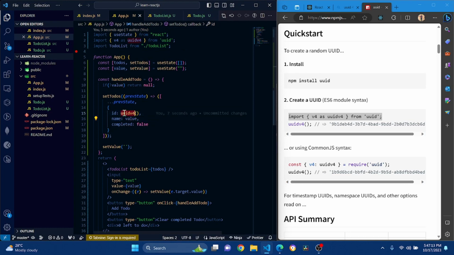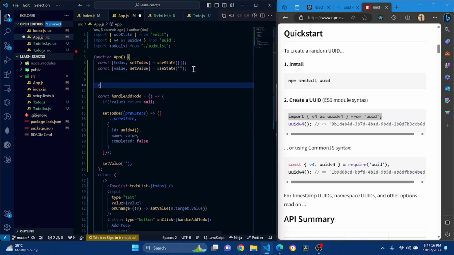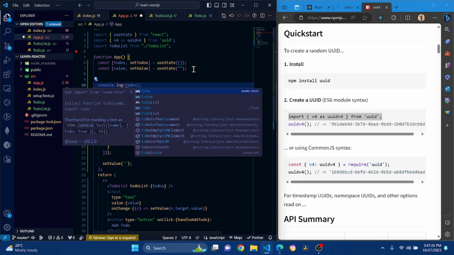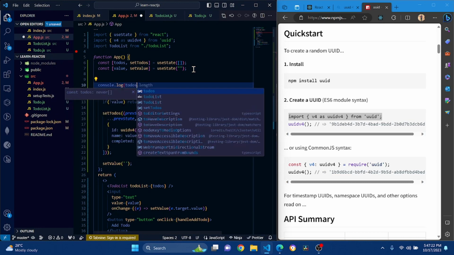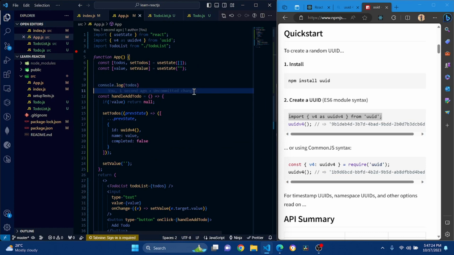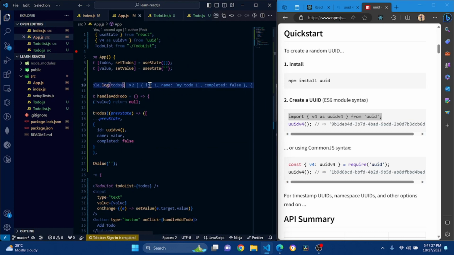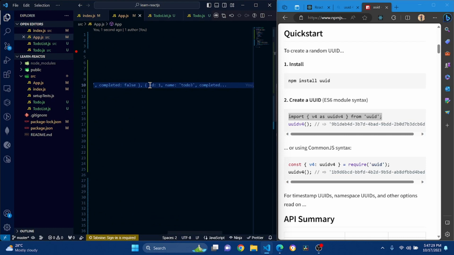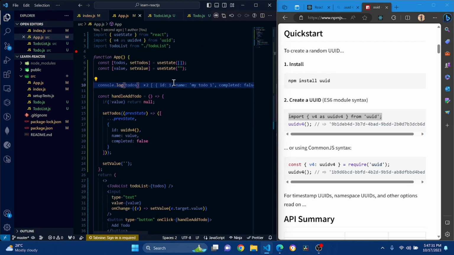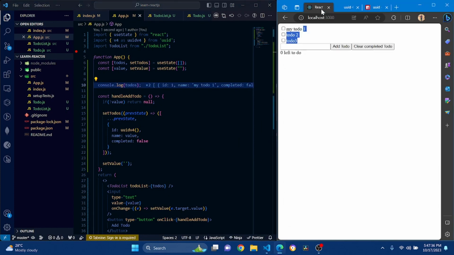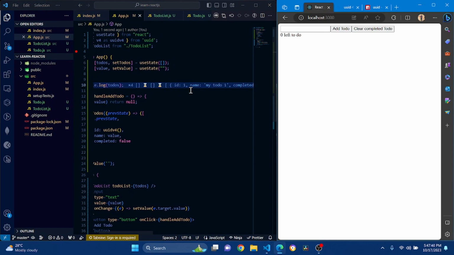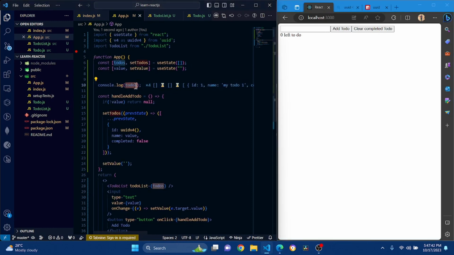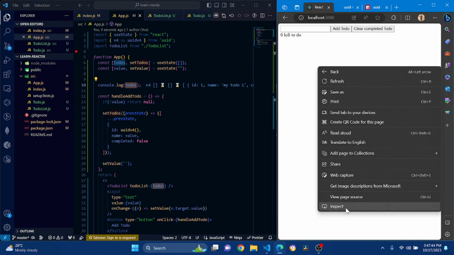In order to see this data, we can simply console log the to do. So you can see that it's giving us the previous one we have. Let's refresh our page. So it's empty now. So let's try and add to do again.